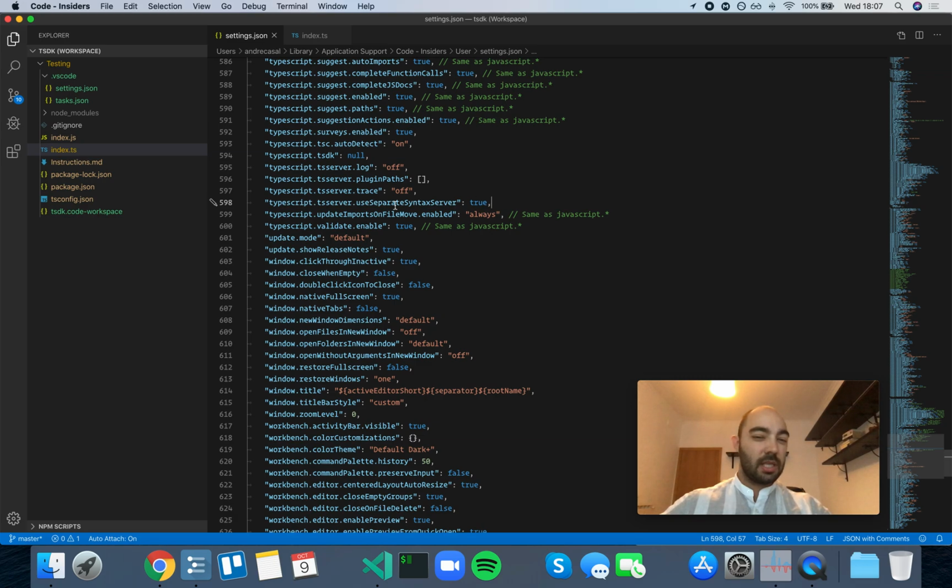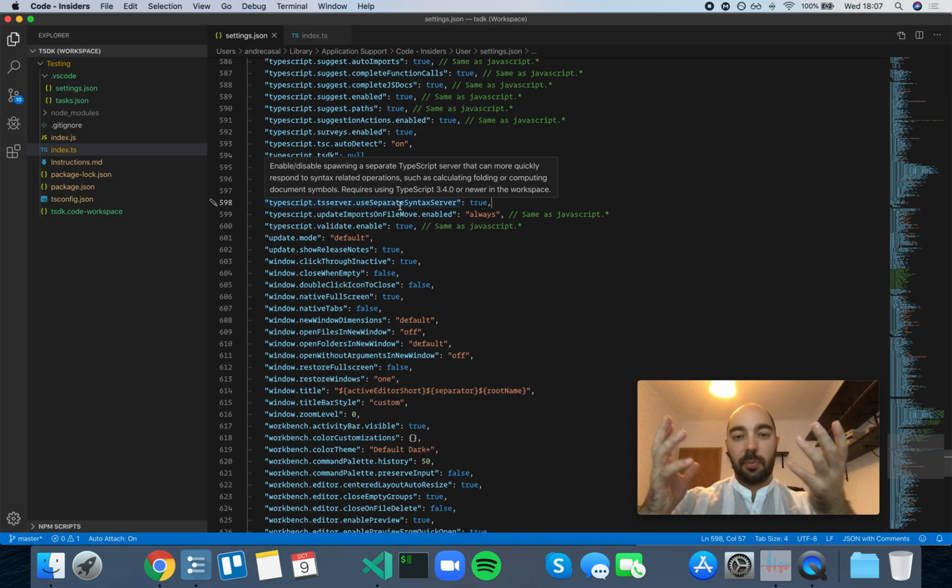Not sure why this is a setting, and it's not like a built-in feature of VS Code that it uses a different server for these types of operations. But this is probably not something you want to change, and I won't either.